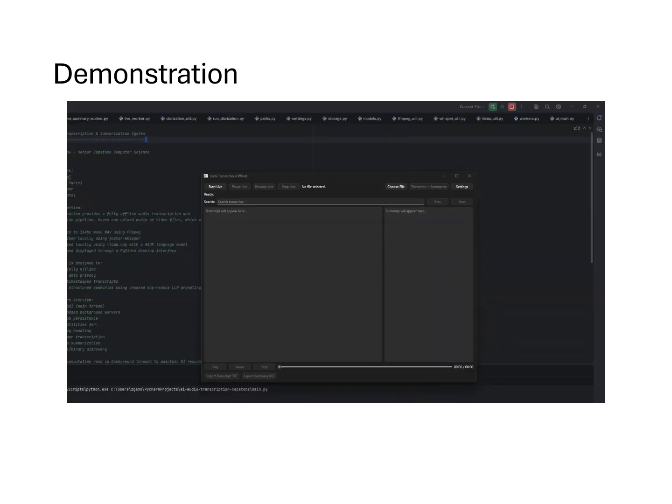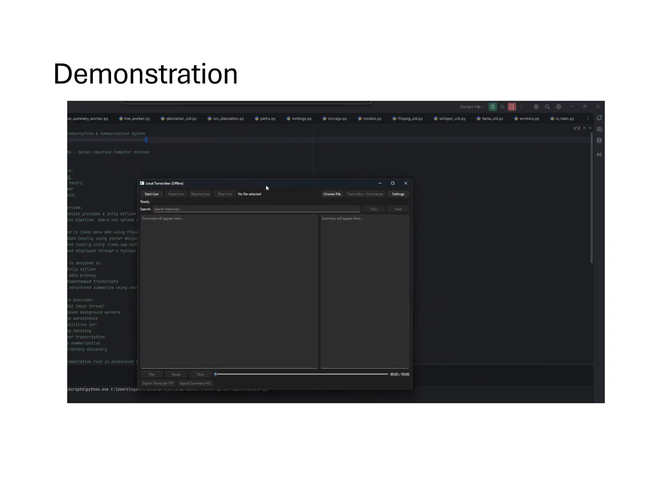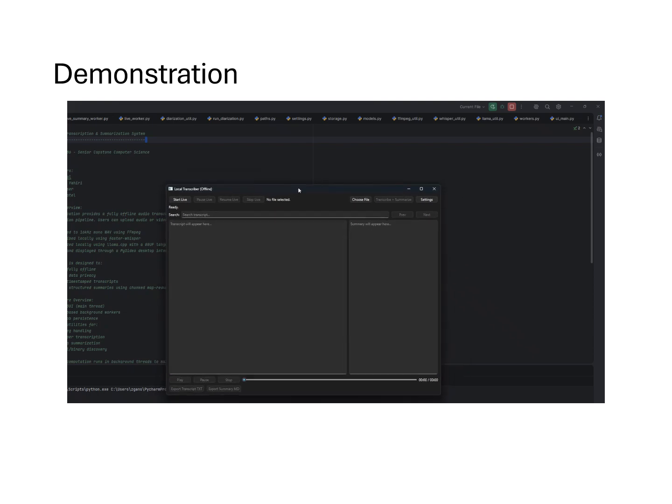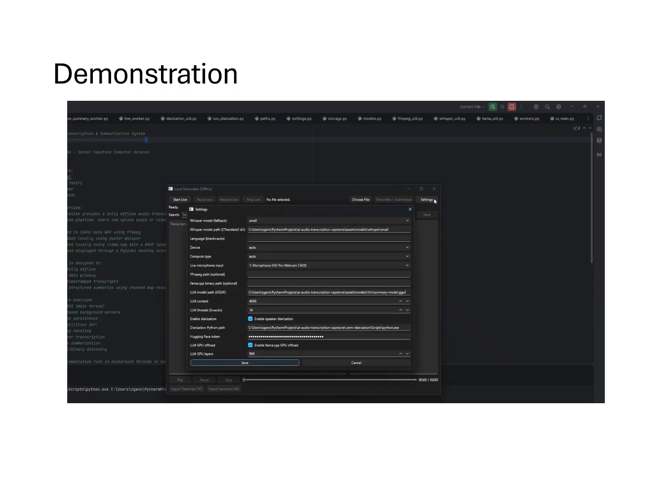Hello, Zach Ganser here again to run you through our final project demonstration. So I have loaded up here our app. You'll see on our main UI, we have a couple of things we can do. We support live transcription as well as selecting a media file to transcribe. I'll run you through some of the settings first.